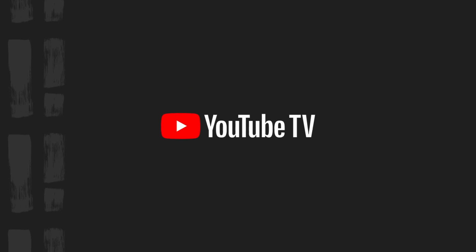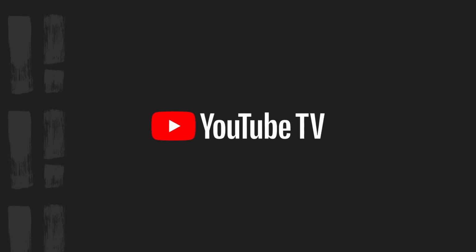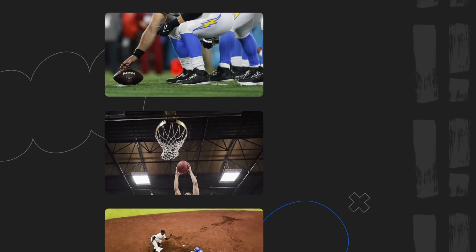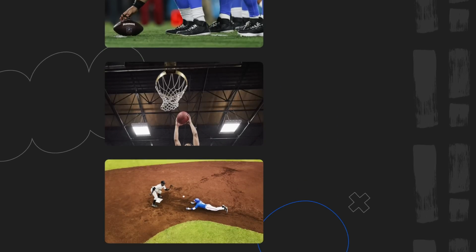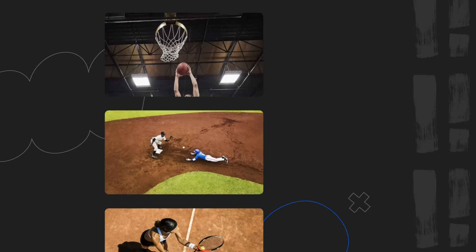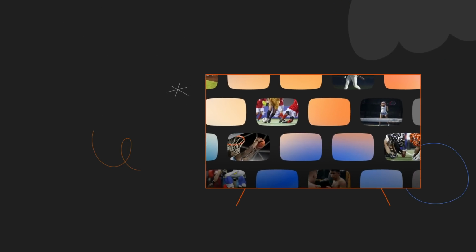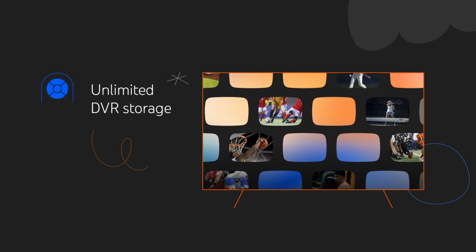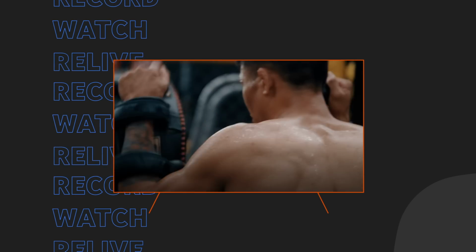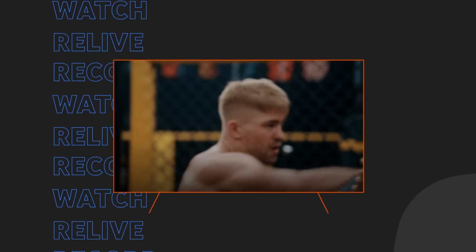With YouTube TV, you can watch most of your favorite sporting events with exclusive features that let you watch the NFL, NBA, MLB, and more like never before. YouTube TV lets you stream games and events with features like multiview, key plays, team and player stats, and more. And gives you access to unlimited DVR storage so you can record, watch, and relive the experience at your convenience.